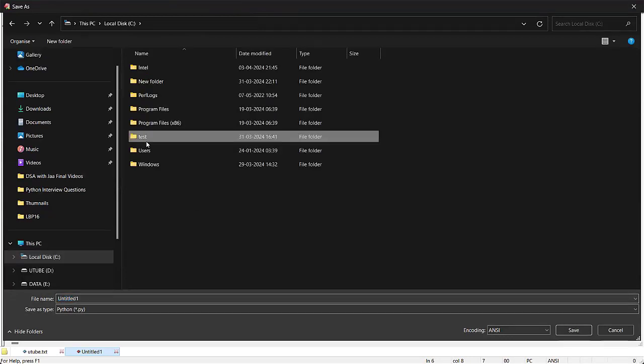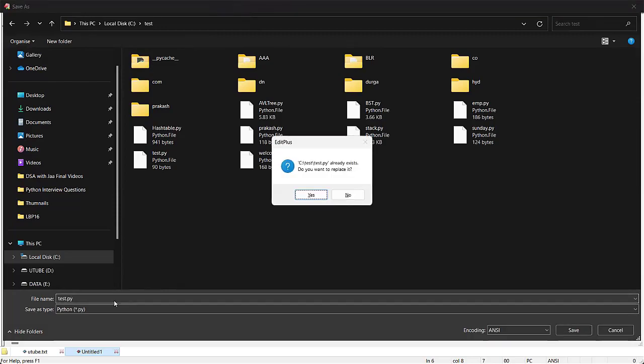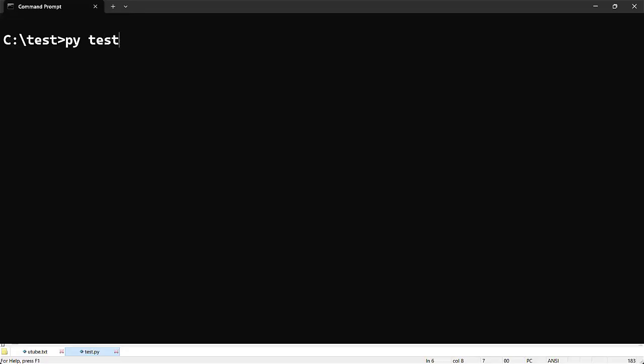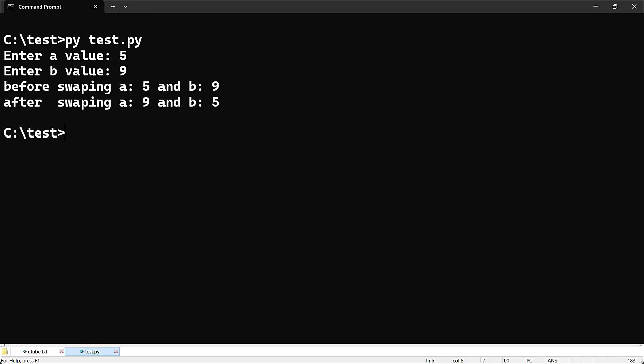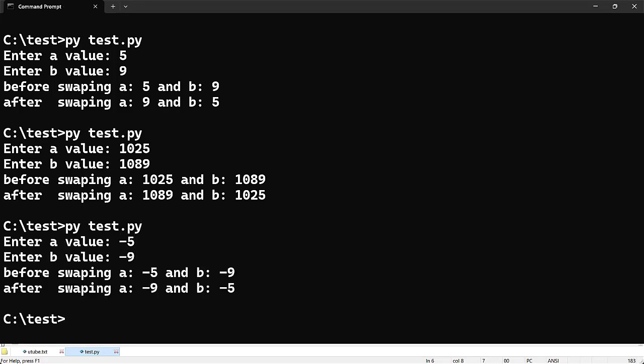Now I want to store this inside the test.py file. Let me run this code. py test.py I am giving to run the file. It is asking enter A value. A value is 5, B value 9. Not only for these two, you can give a large volume of data also, it is going to work. Even it will work for negative numbers also, no problem.